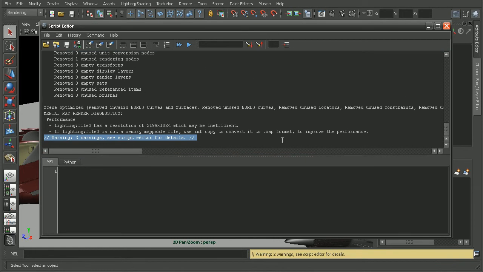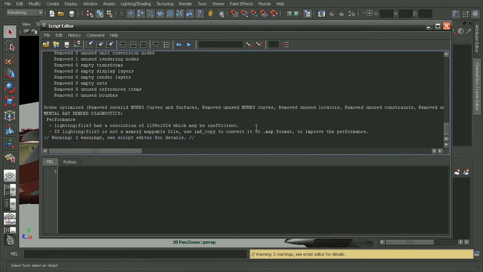Now, in this particular case, it looks like we may want to go in and adjust some of the resolution on one of our images, one of our textures. But since these particular ones are just warnings, it shouldn't be enough to actually cause the render to fail. But if you did get any actual errors coming back, those would be things that you'd want to take a look at solving and troubleshooting.